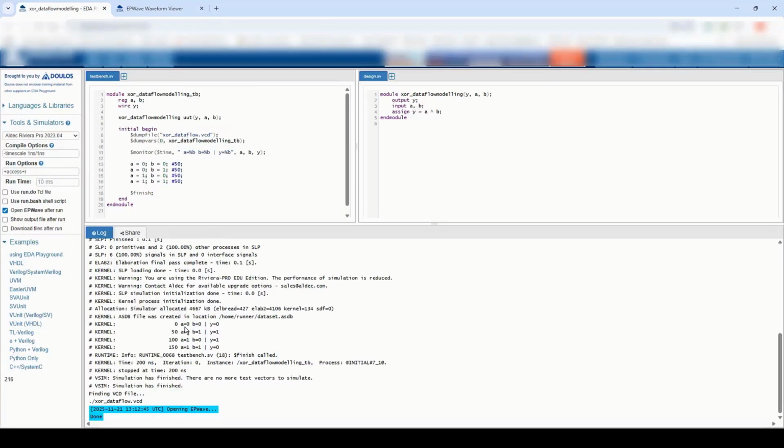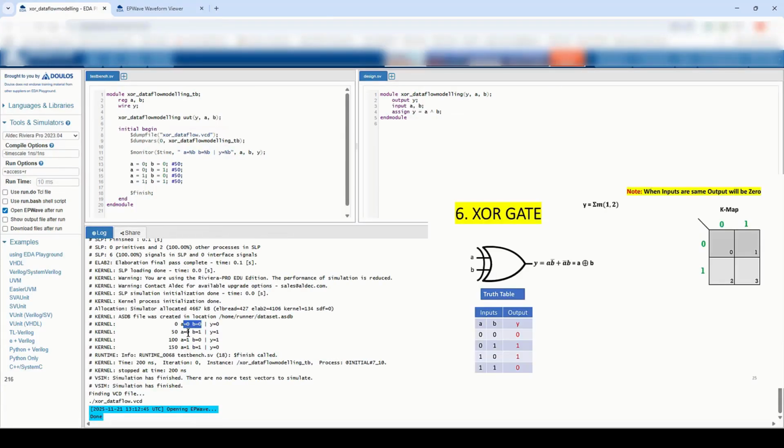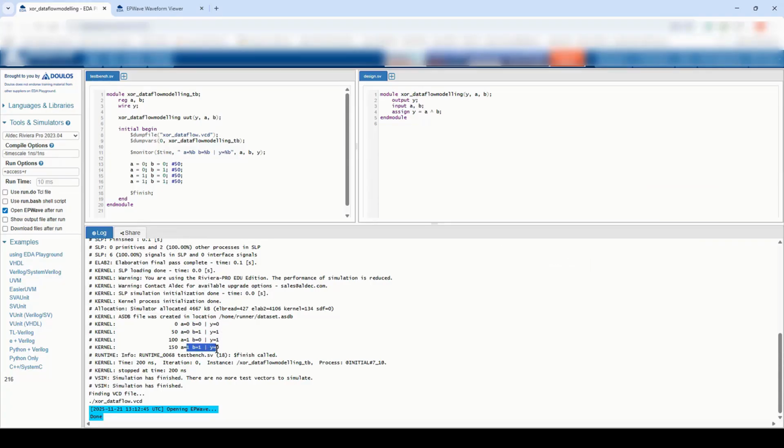Before this, let's see it here in the console window. For 00, 01, 10 and 11, when inputs are the same, output is 0. Here also, when inputs are the same, output is 0. If not, it is 1. So our code is correct in dataflow modeling also.